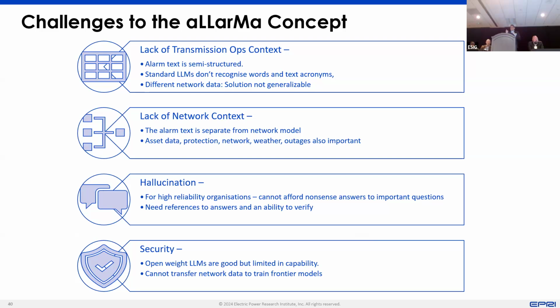And from an AI perspective, LLMs especially can hallucinate and give you an answer which may not be real. So how do you avoid nonsense answers to important questions? That's one of the challenges. And last but not least, security. The energy industry is a high fidelity, high risk environment.